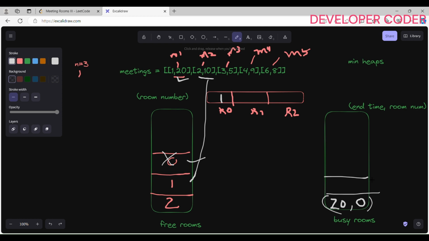Here I am going to use room number 1. What is the end time for my meeting 2? 10. So here I have stored the end time. I hope this is clear, and I have used this room as well. Now let me count here R1 as 1.